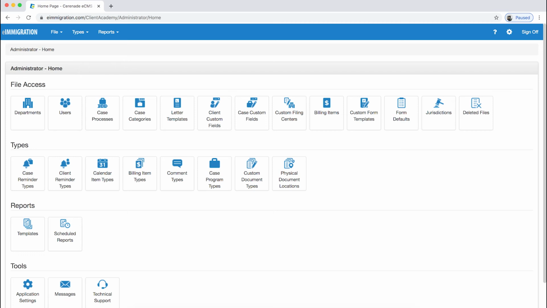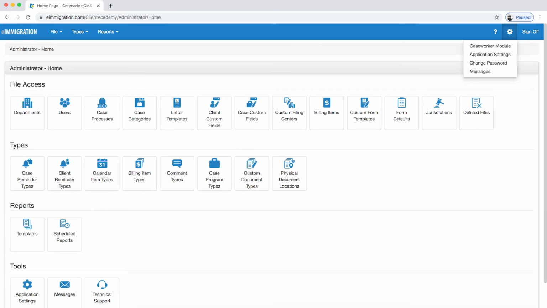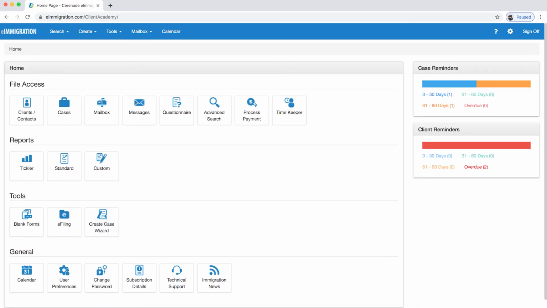Now that we've uploaded this custom questionnaire, we can start using it in the caseworker portal or send it to a client for them to answer in the client portal. Let us go back to the caseworker portal by clicking the settings icon on the top right and selecting Caseworker Module. If you would like to view and start working with this custom questionnaire, go to a client's profile.